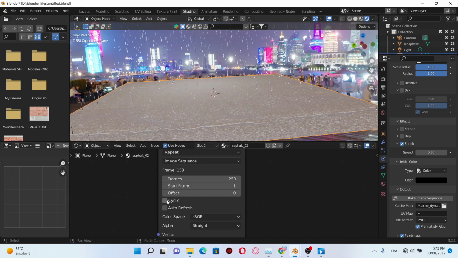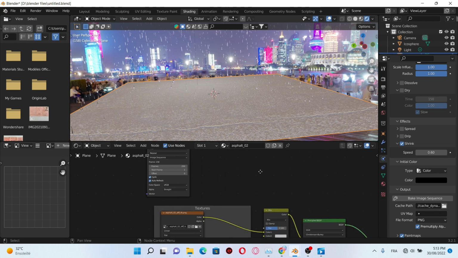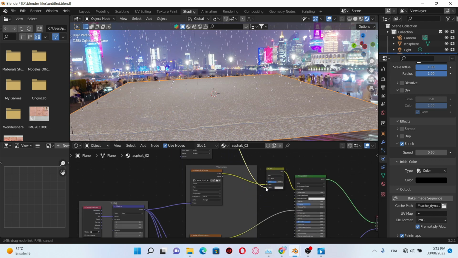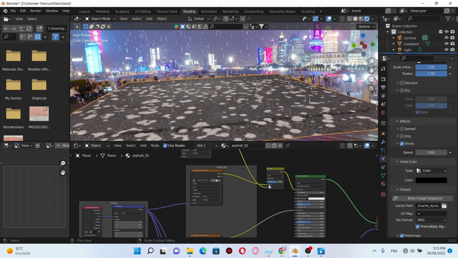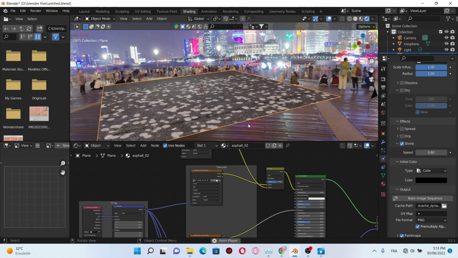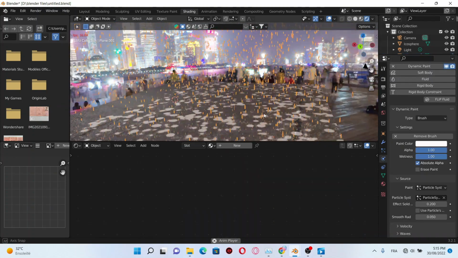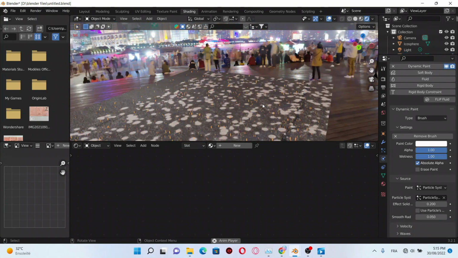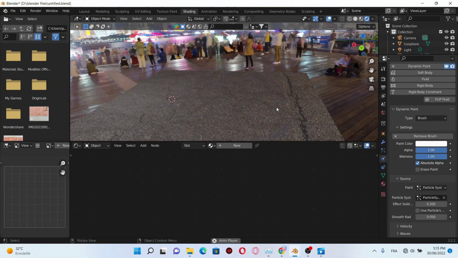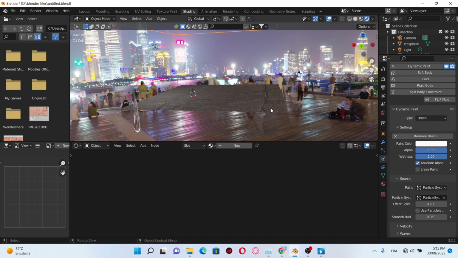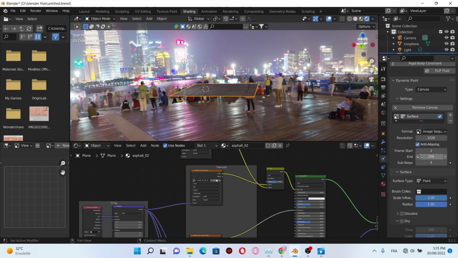After that, enable cyclic and auto refresh. Then plug the color on the second socket of the mix RGB. Here you can see the effect of our rain. However, this impact is big. So in order to change it, we're gonna do some changes on dynamic paint.